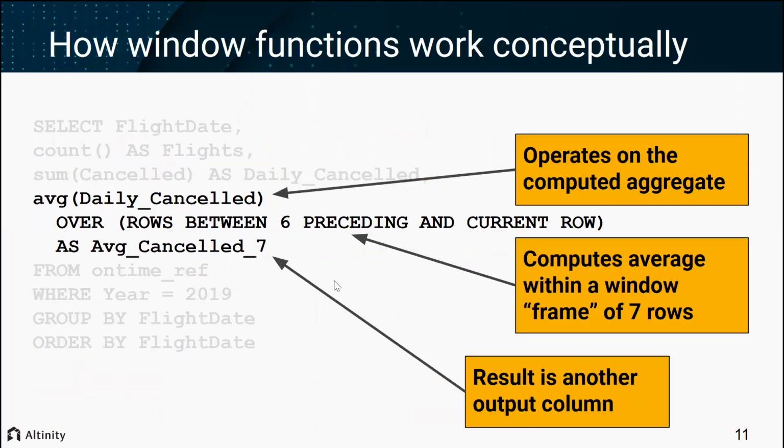Now, just looking at it again conceptually, here's what's happening. We take the average and we're referring to one of the aggregate values that we previously calculated. In this case, it's the daily canceled flights. That was created by just a sum function on values that were being grouped by flight date. And then, as I mentioned before, we have a frame, which Vitaliy will explain in much more detail, where we look at the current row and the 6 preceding, and then when we're done, the result is just another output column.